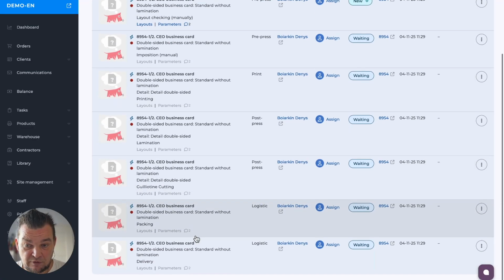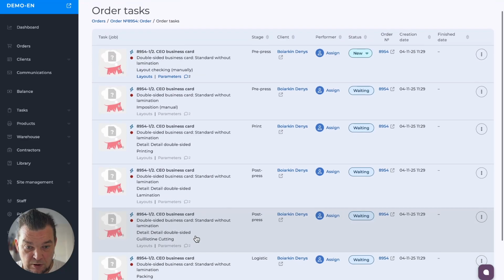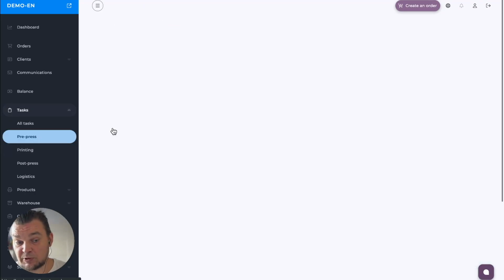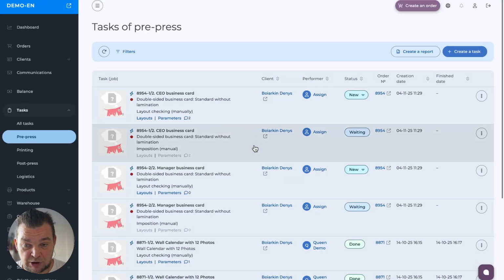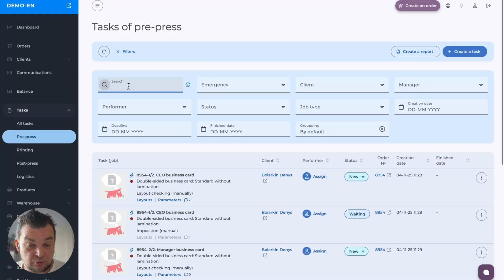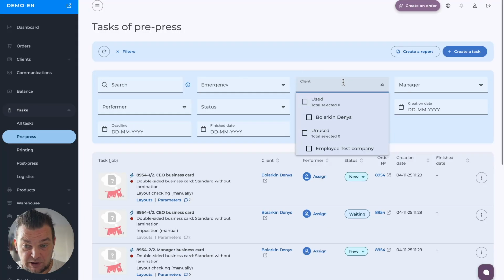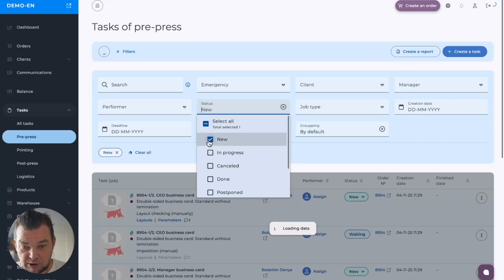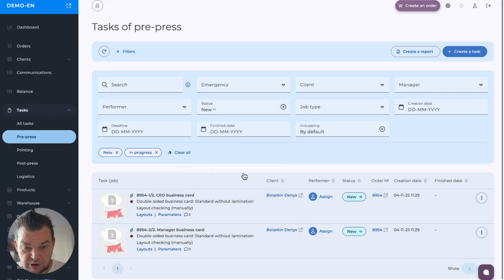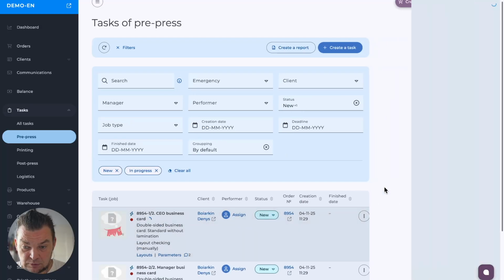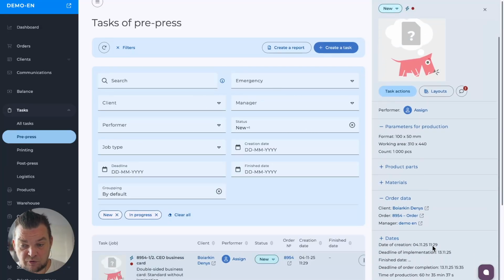We can imagine ourselves in the position of a prepress engineer. Let's move on to discussing the tasks. We are talking about this particular prepress engineer. And right here we have filters. It's possible to filter the data by client or by manager, based on their status, for example, only new ones, and those that are currently in process or in progress. And we see that we have two products. Additional information is available for each of them: correspondence, materials and the necessary parameters.